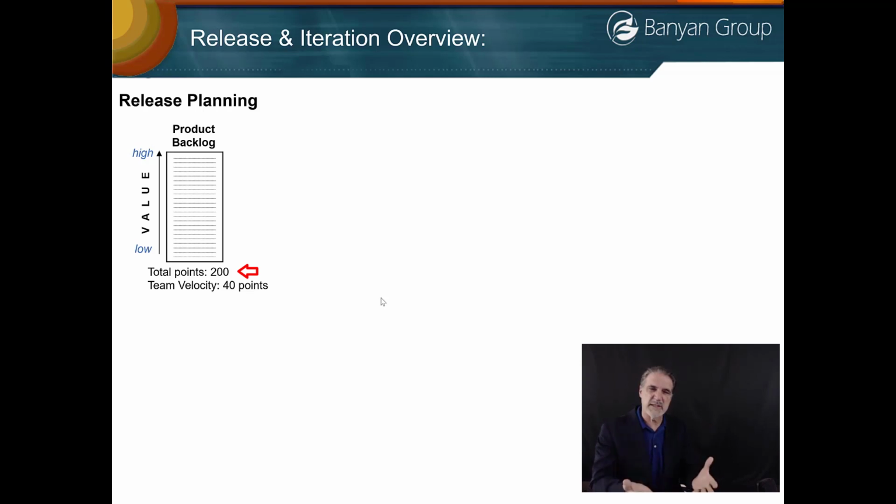We've done our relative estimating on all the user stories and we came up with 200 points. It's not much, but this is just an example. Keep the math simple, right? So we come up with a backlog that has 200 points of work.